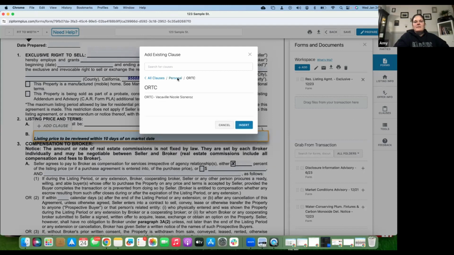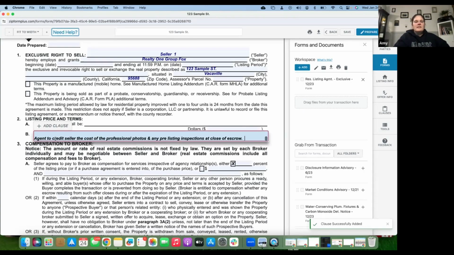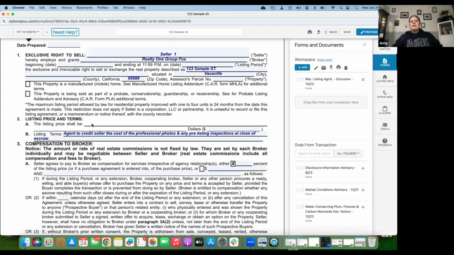Let's see, personal. So maybe I want it to be photos and inspections. That goes on my listing agreement somewhere. Oh, there, it's at the bottom because I've got too many lines going. There we go. It would pull in that clause for me. So that's how you can utilize and save those clauses. You save them under the templates and then they become accessible to you inside of your transaction.